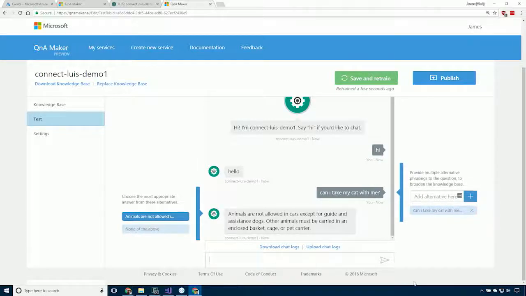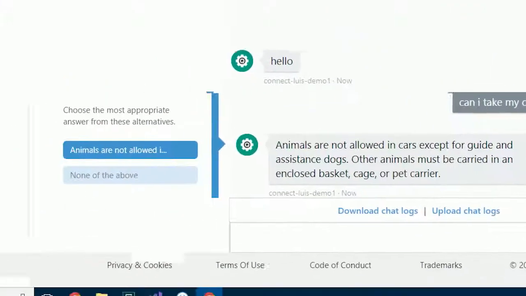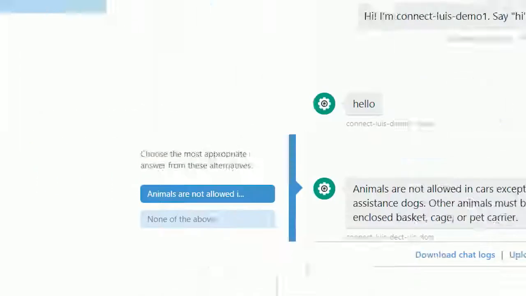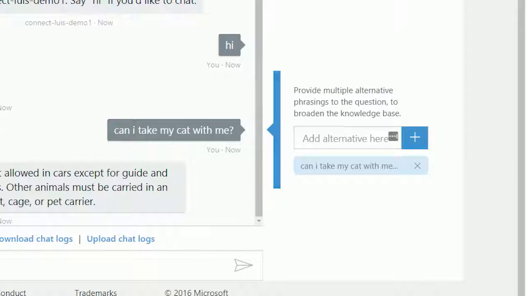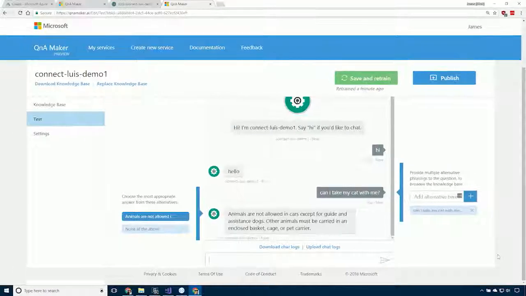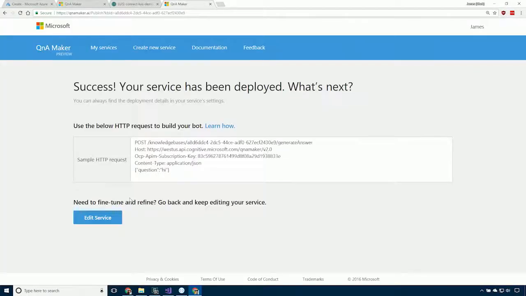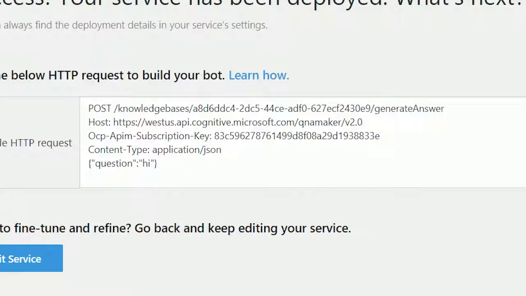The other thing that's really cool about this interface is that I can update the knowledge base as I go. If it's getting the wrong answer, I can tweak it. If there are alternative phrasings that I think would be useful, I can just add them directly inline there. So I've got my knowledge base. If I click Publish, I'll get all of the information that I need. I'll get the knowledge base ID, which is in the POST URL, which is A8D, whatever. And then I also get the key to access it.